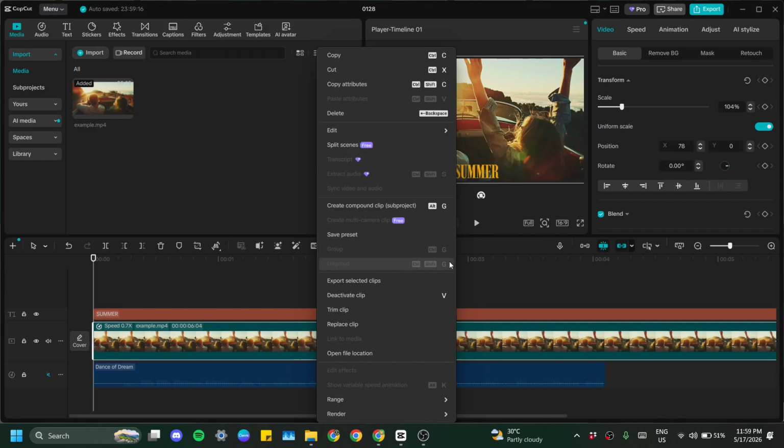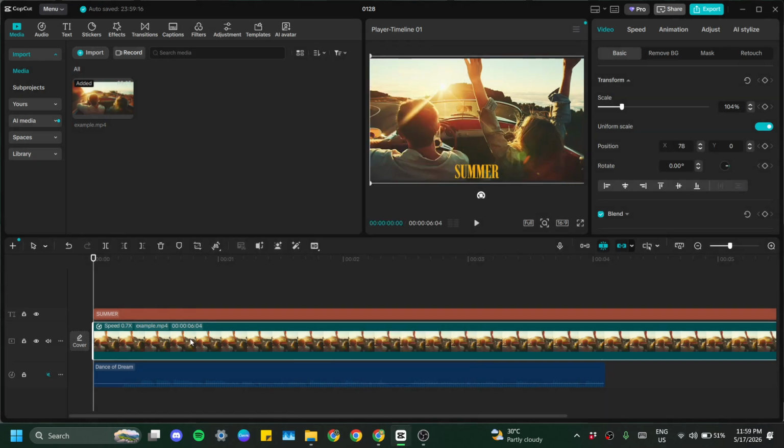Once the audio is separated, click on that green audio block to highlight it. Then press the delete key on your keyboard. That's it. The audio is fully removed, leaving your video perfectly silent. Your video clip stays in place, and you won't have any hidden sound playing later. This is ideal when you plan to replace the original audio with music, a voiceover, or sound effects, or when you need silence for stylistic reasons.